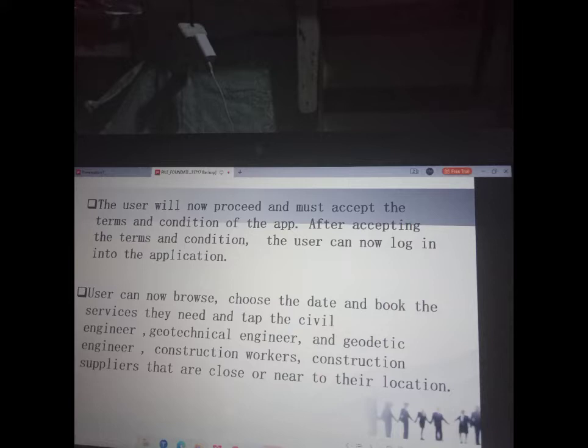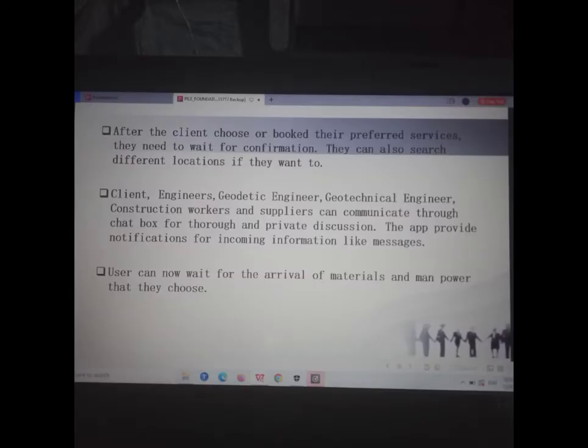After accepting the terms and conditions, the user can now log in to the application. User can now browse, choose the date of the service they need, and tap the civil engineer, geodetic engineer, geotechnical engineer, construction worker, and supplier that are near their location. After the client chooses or books their preferred services, they need to wait for confirmation. They can also search for different locations if they want to. Clients, engineers, and suppliers can communicate through chat box and private discussion. The app provides notification for incoming information like messages. User can now wait for the arrival of materials and manpower that they choose.